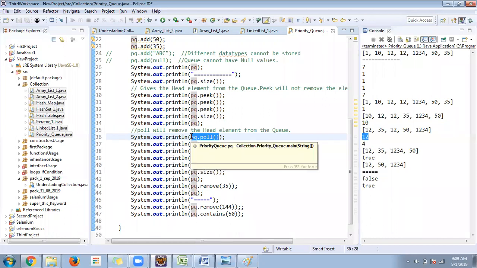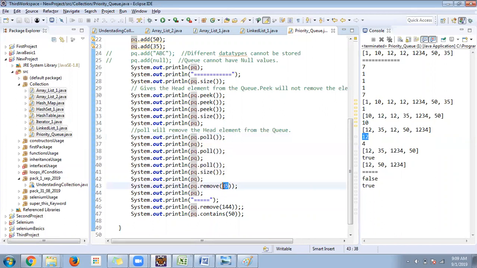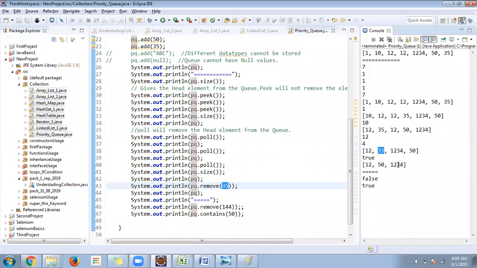Yes, Dev. If we remove any other element, like let's say we just remove 35, at that time the ordering has changed. See, 12, 1, 2, 3, 4, 50 was there. Now 12, 50, 1, 2, 3, 4. But the head is not changed. Which one? The head element, like the 12, that position is the same, right? But the other positions will be replaced. So the head element will never change?